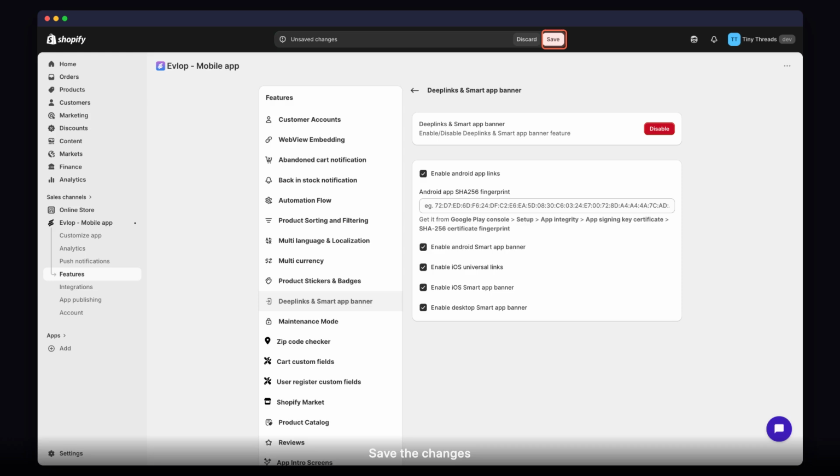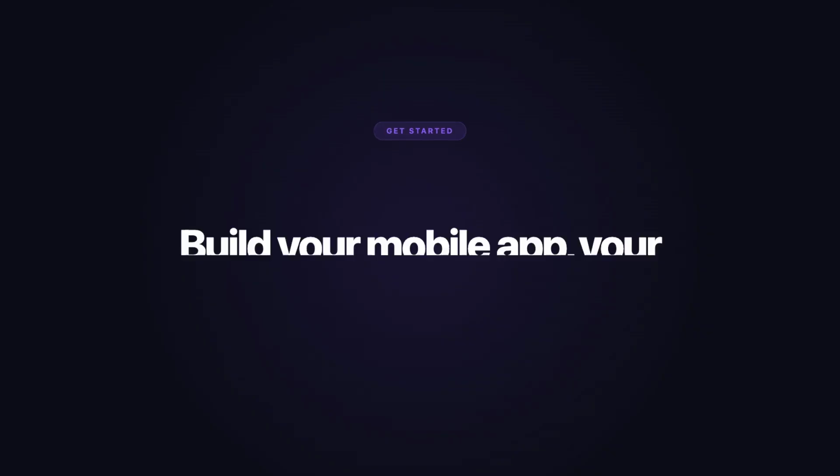Once you've configured your links and banners, click Save at the top of the page to push these updates live. That completes the setup for your Smart App banners and deep links. Your store is now optimized to capture every mobile opportunity, providing a modern shopping experience across all devices.